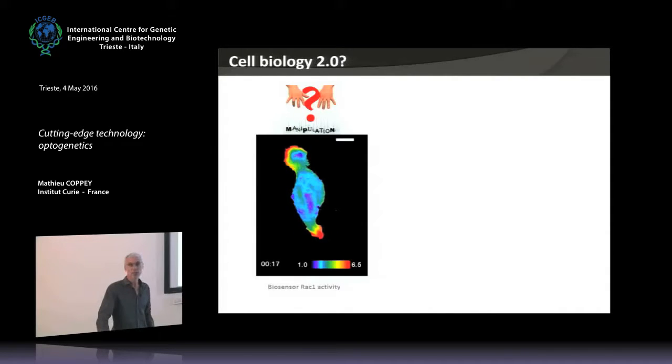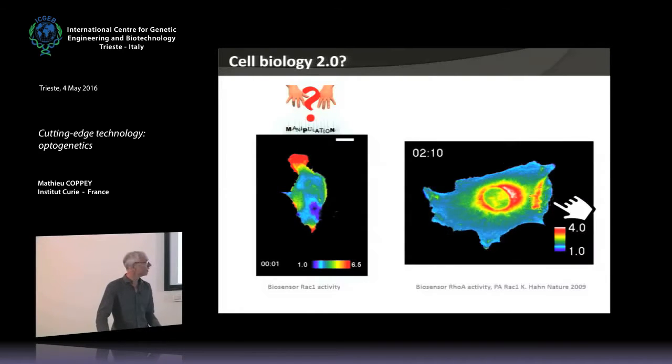And the idea is that now we can actually do that, using light. I will explain how it works, but you can, on your computer, click on a cell and say that you want the protein to be active here. And then the cell is going to activate its signaling pathway locally using light. I'm going to explain how that works, which toolkits you can use for that, and what applications you can think of.